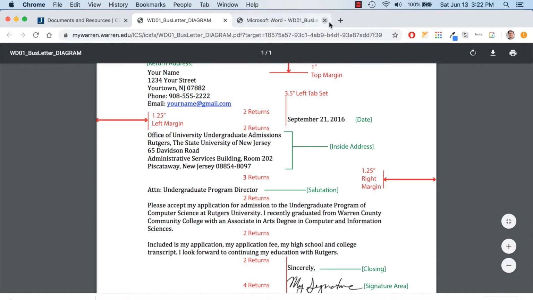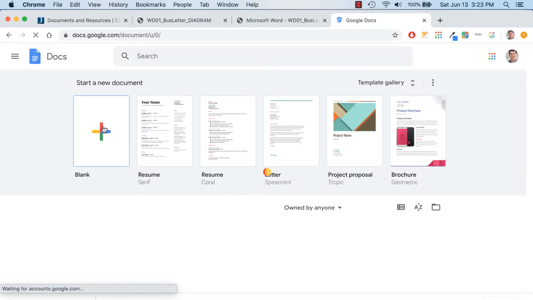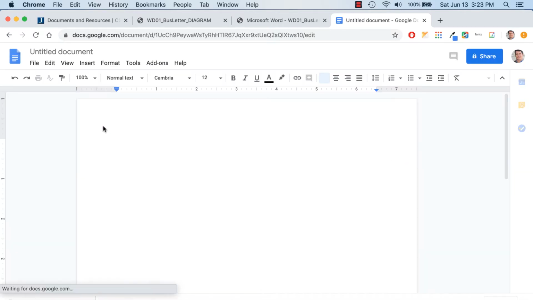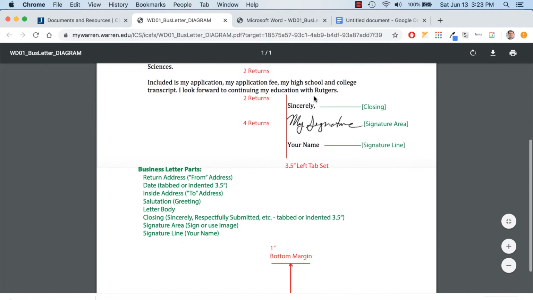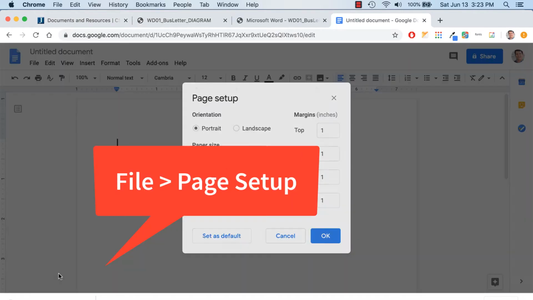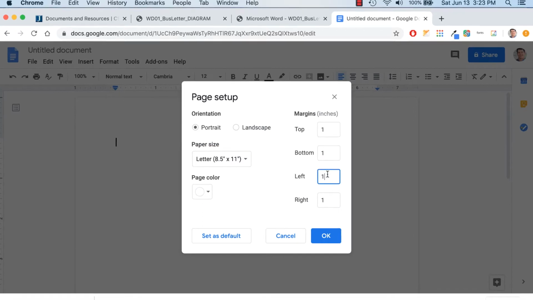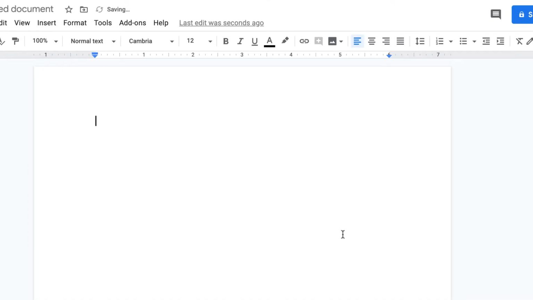So you're going to open a new tab and open up Google Docs. And there's my Google Docs and a blank document. You're going to change the margins, because the diagram says 1.25 on the left and right and an inch on the top and bottom. We'll do that by going to File, Page Setup, down towards the bottom, and for the left and right we're just going to change them to be 1.25, and we'll hit OK, and that's all we have to do there.